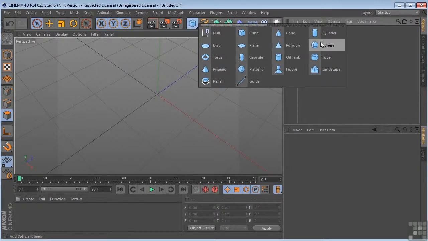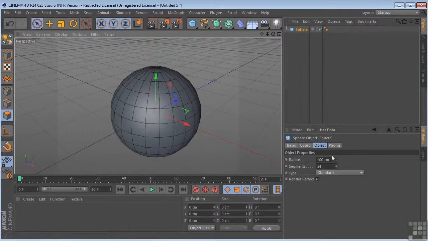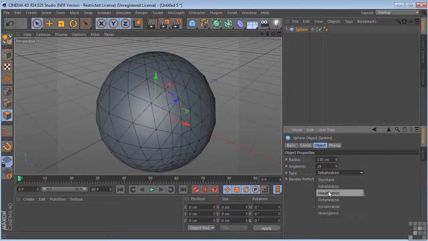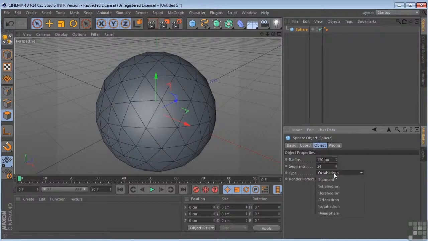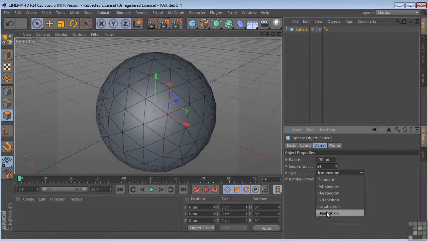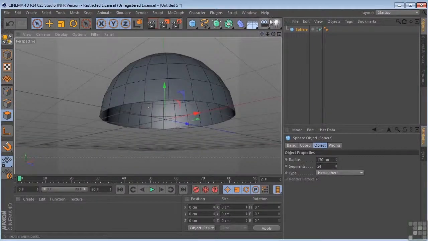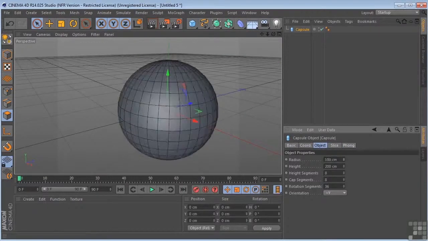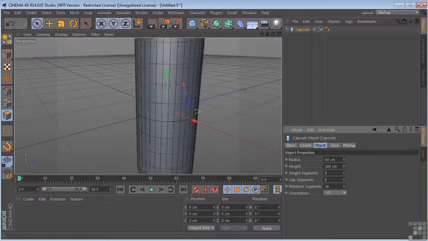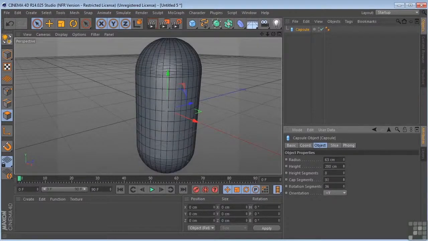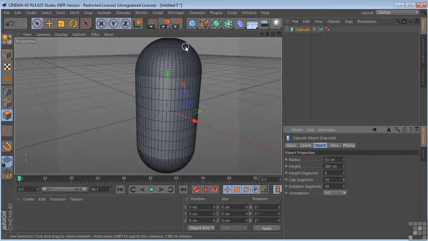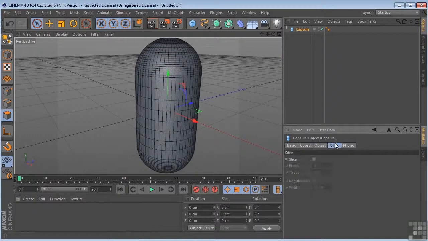Plane, polygon, sphere. Let's take a look at the sphere. So with the object, we can control the radius and the segments, and we can also control the type of sphere it is. So there's several different sphere types. And depending on what your project is, you may need any of these. Got a capsule. Again, control our radius, our height, segments, caps. You see, with the more subdivision that we have, the more curve we get in this area. Slice again.